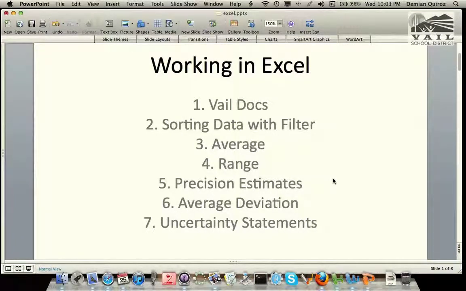Okay, 7 steps here. We're going to go to Vail Docs and download the spreadsheet that you guys populated with the form. We're going to sort that data with the filter once we've downloaded it. We're going to find the average and the range and make an estimate on where we need to round. Once we do that, we're going to use a more specific way of doing it. It's called average deviation, and that will allow us to write an uncertainty statement.